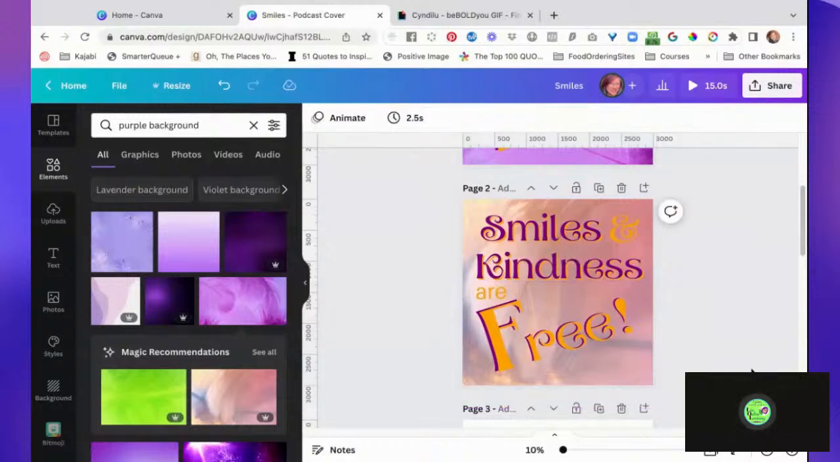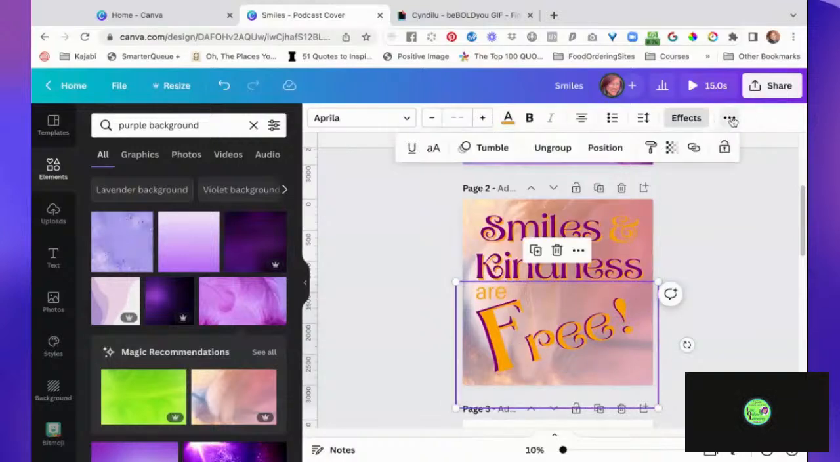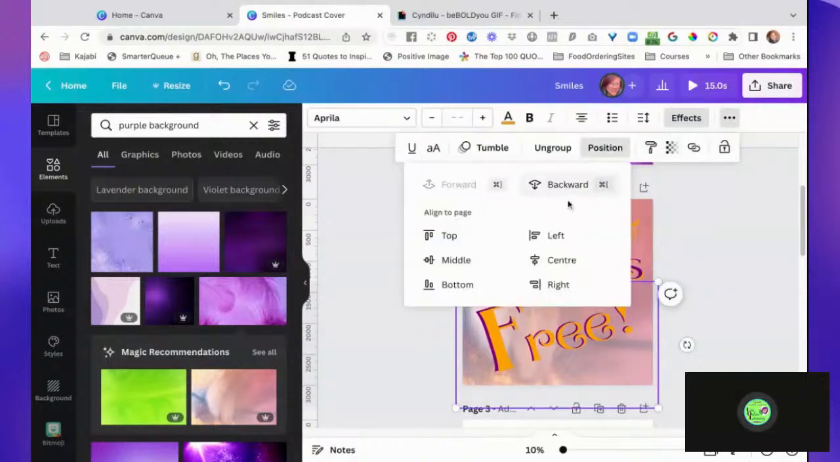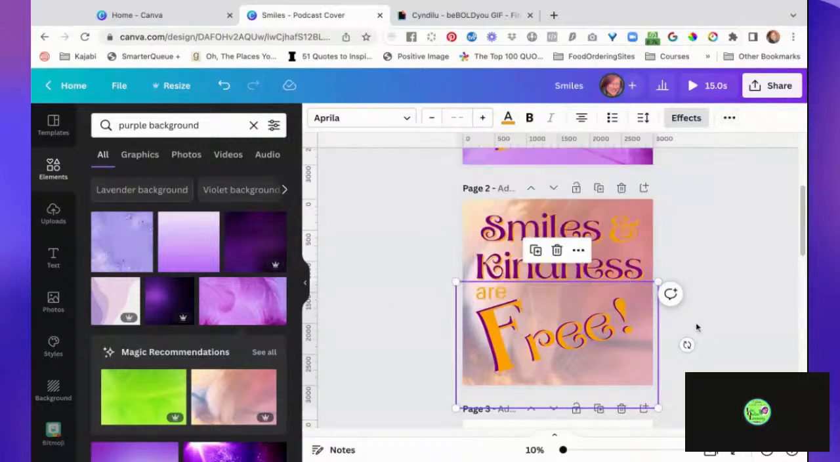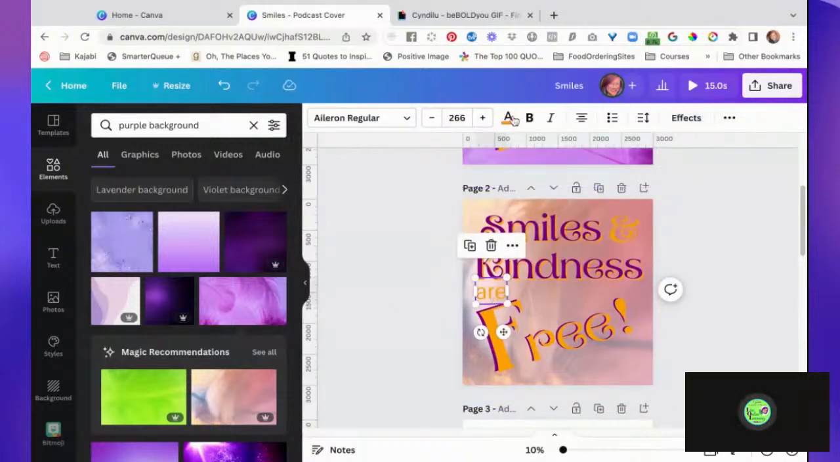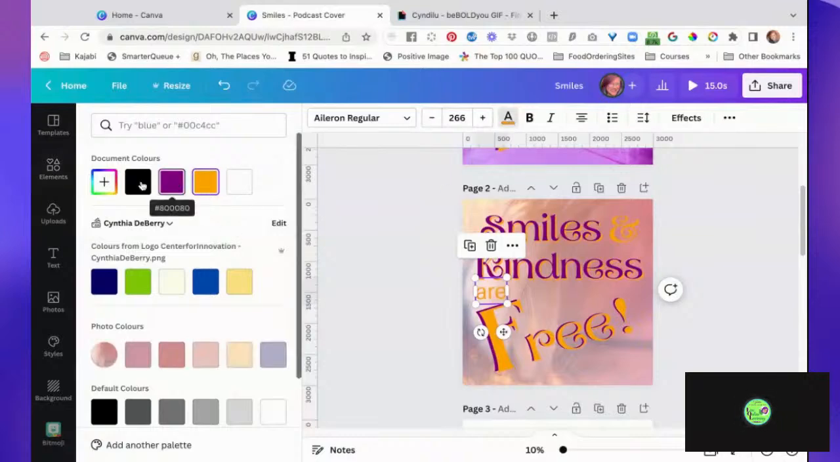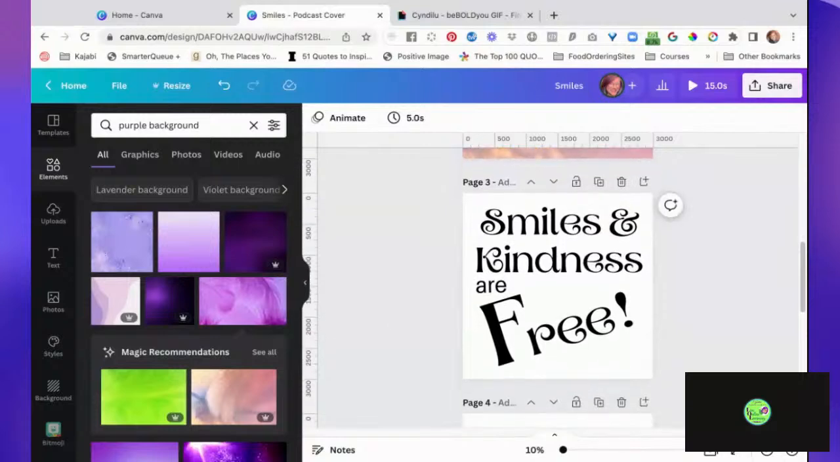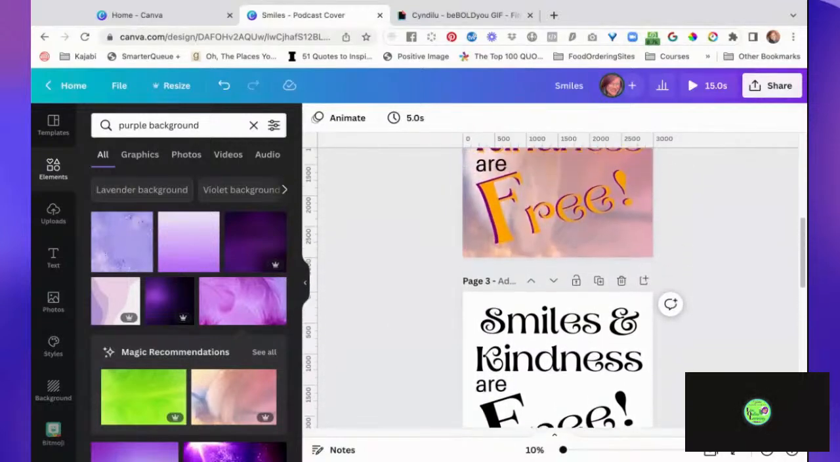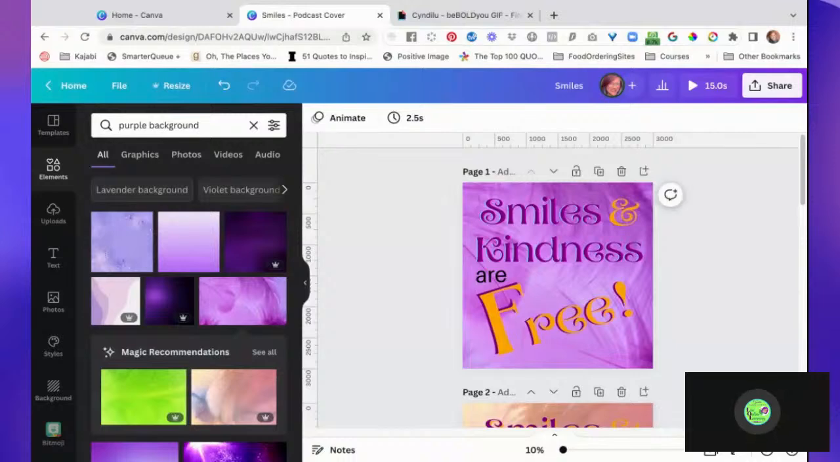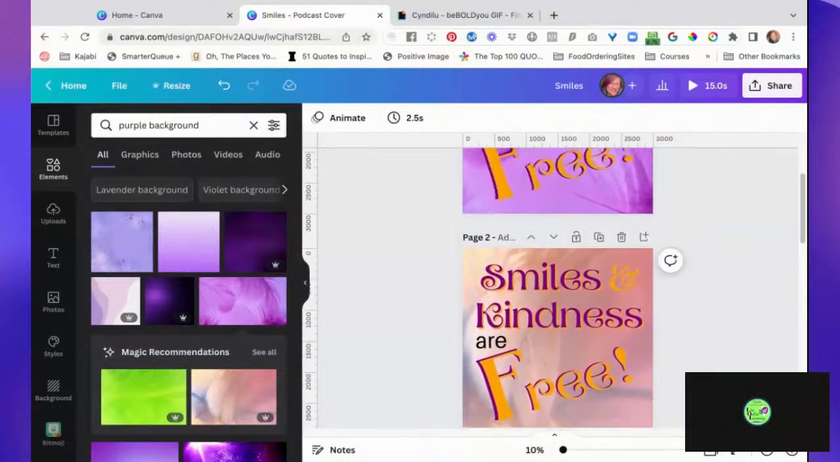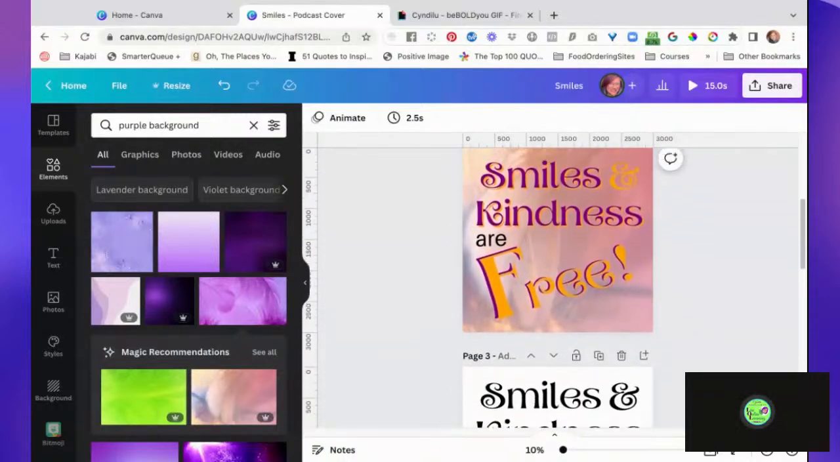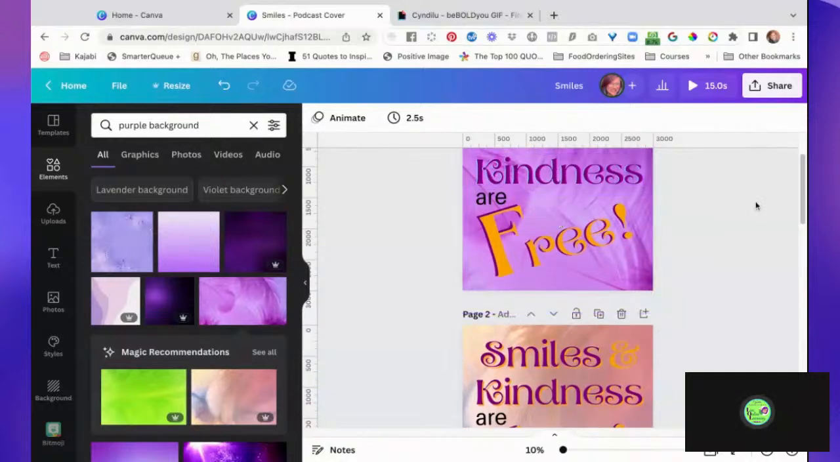Yeah, baby. And again, we're going to move that back. Position, backward, backward. Just putting it to the back so I can grab this R and change it to the black. Right. So, and then in this particular one, I'm only going to do the first two. Okay, so it's going to be basically a faster one.